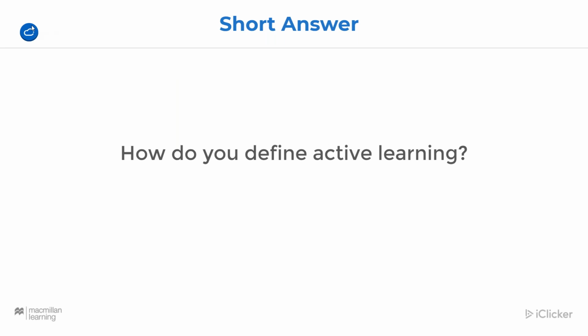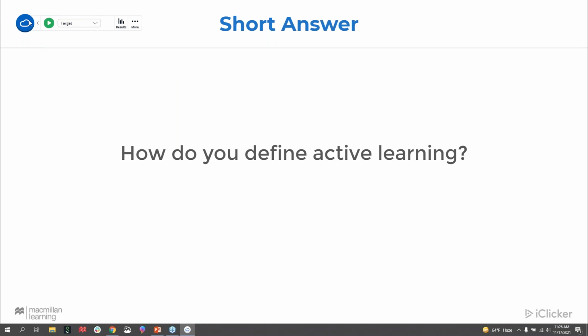Let me ask you another type of question, which is how do you define active learning? So I'm going to change this to short answer. With a short answer question, you respond with up to 140 letters like a tweet. And it's always a good idea to simply ask your audience what they know about a topic before you explain it more deeply.